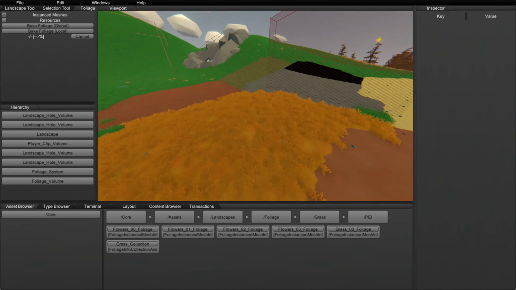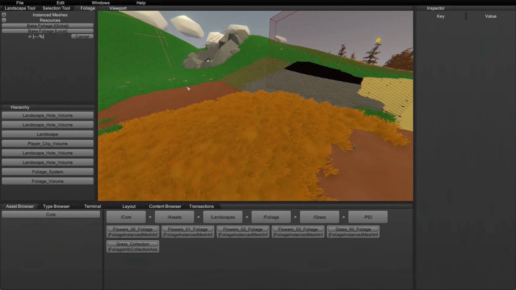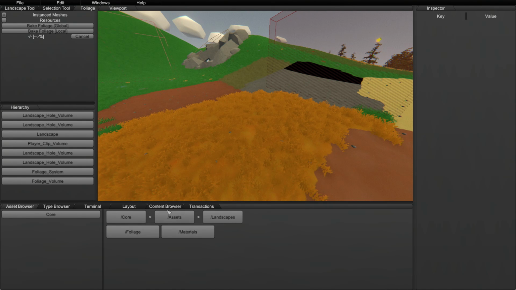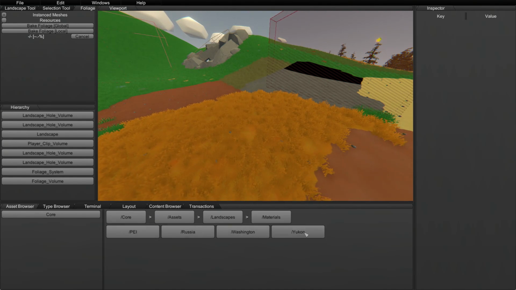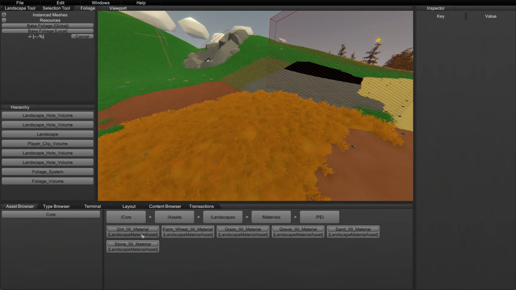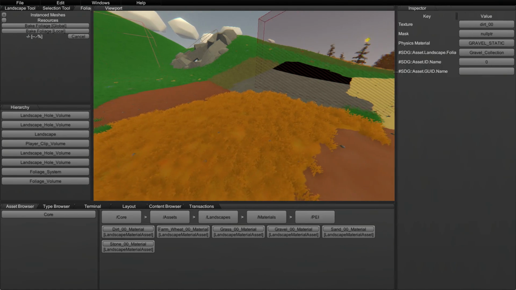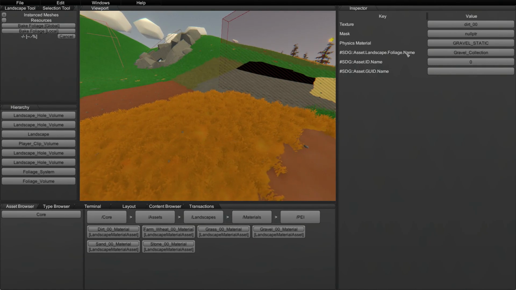So the way that you hook these up is if you go into the asset browser, you can find a terrain material, like in all my official ones are in Core Assets Landscapes Materials. I've put them into different map folders. And then from here, when you select one, you can see that each has a foliage asset linked. So in this case, the dirt is linked up with the gravel collection, whereas something like the normal grass is hooked up to the grass collection, and sand is hooked up to the gravel sand collection.